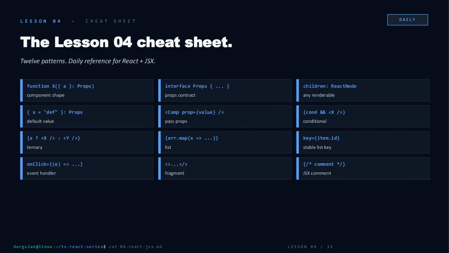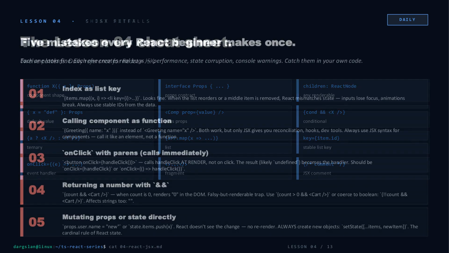Pin this one. 12 patterns, 1 screen, the daily reference. Across the top row, the component shape, the props contract, and children typed as React node for anything renderable. Middle row covers defaults, passing props, and conditional rendering. Bottom rows give you ternaries, lists with stable keys, event handlers, fragments, and JSX comments. If you internalize this grid, you've internalized the lesson. Now the traps.